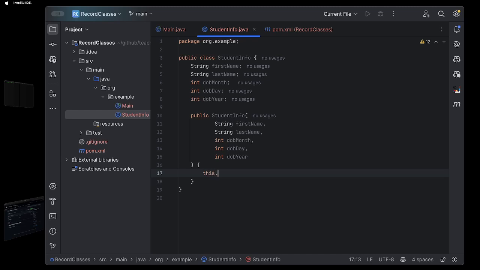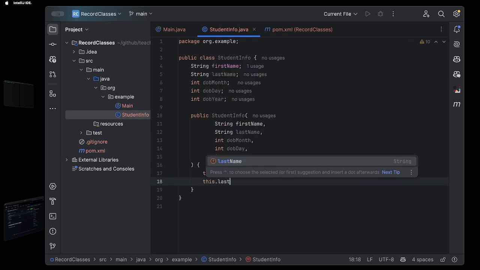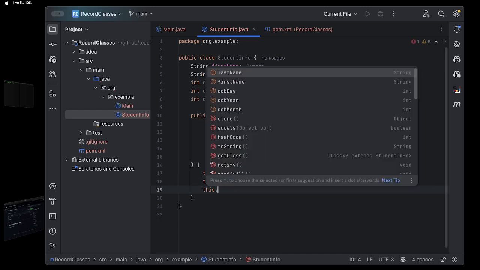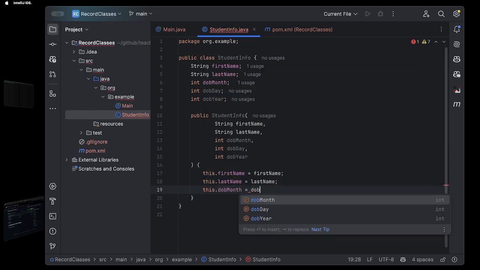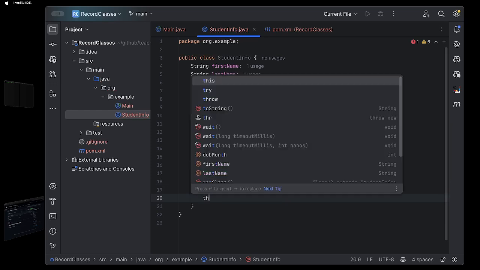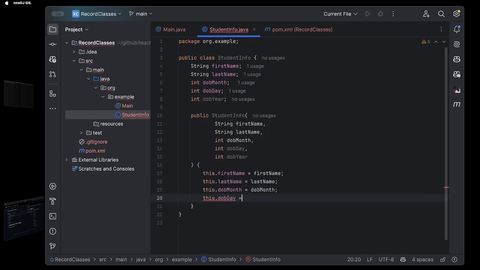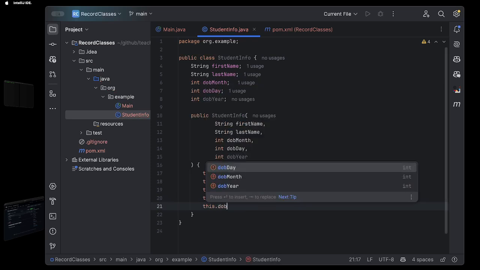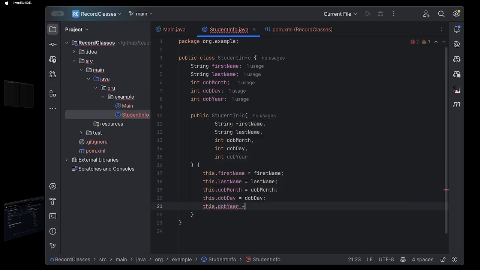So what we would do is we'd say this dot first name is equal to first name, which is the parameter. This dot last name is going to be equal to the parameter last name that gets passed into the constructor. This dot date of birth month is going to be equal to date of birth month. This dot date of birth day is going to be equal to date of birth day from the parameters. And this dot date of birth year is going to equal date of birth year.